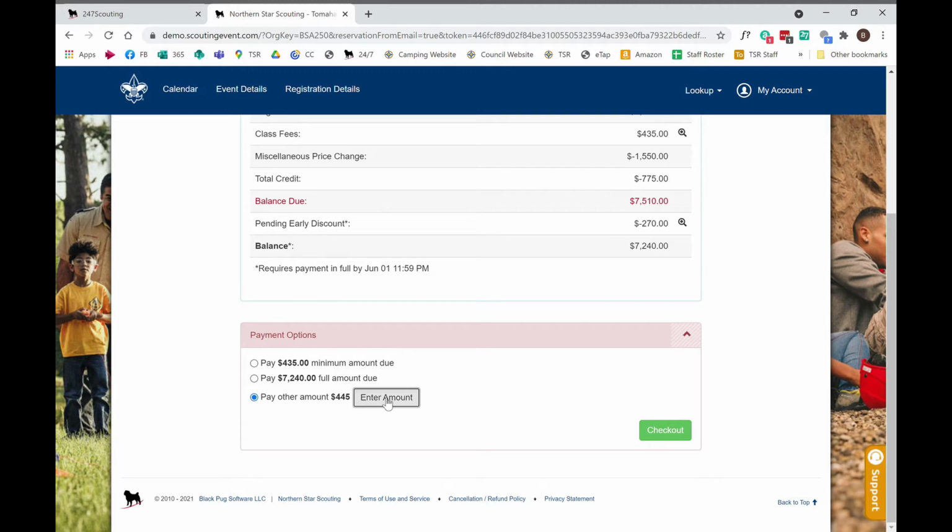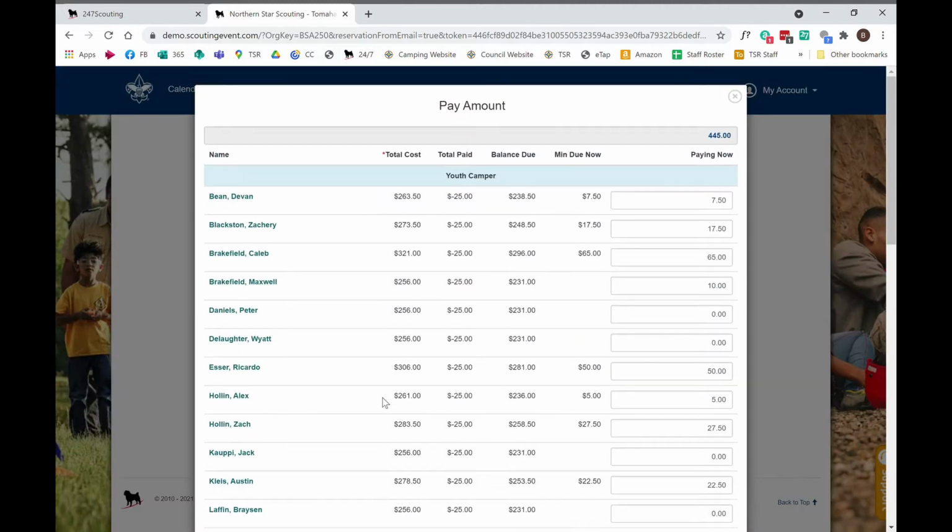Enter amount to see a full list of your scouts and see what balance they have, what they've paid so far, and what their total cost is. Please note that scouts signed up for different merit badges may have different total costs based on the programs that they're signed up for. So paying these amounts, you'll be able to allocate the balance due to pay any scout in full.